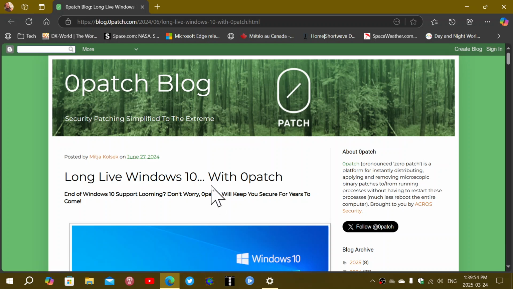So the way it works with 0Patch is that you will have a little piece of software to download from them once you pay the $30 a year. And that software will actually micro-patch Windows 10. And most of the patches with 0Patch don't require a restart. They really focus directly on the specific security patches to do. So they stop the process in memory, they patch, and then they start it again.